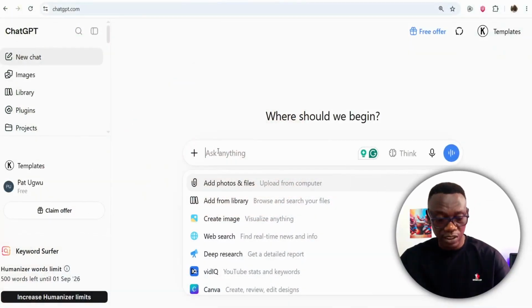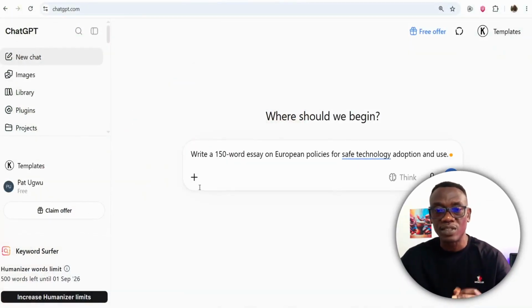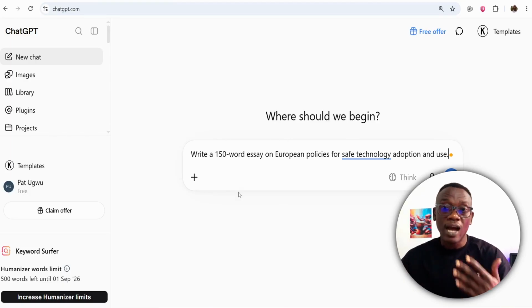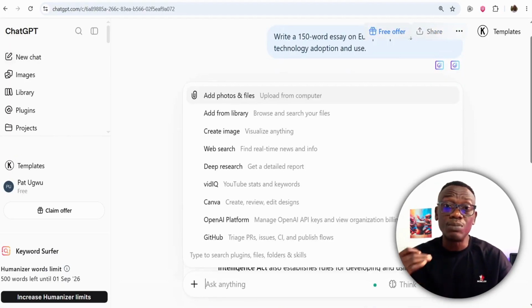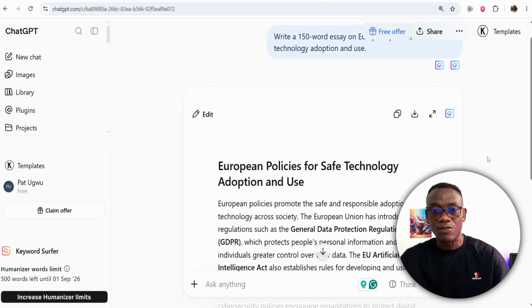Now, the very first thing we are going to do is to open ChatGPT. Once we open ChatGPT, we are going to enter this prompt. Here, we said, write a 150-word essay on European policies for safe technology adoption and use. You know, Europeans always have different policies for technology and, of course, business and all of that. So once we enter this, we'll send it and allow ChatGPT to write this essay for us.